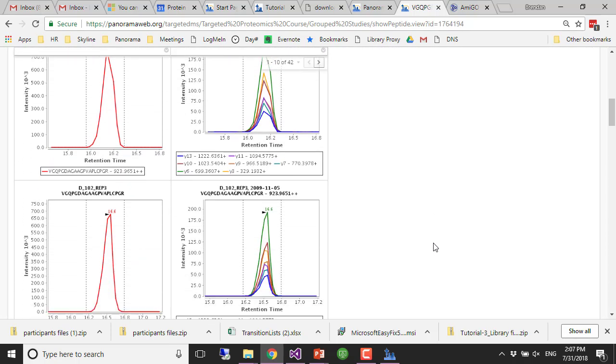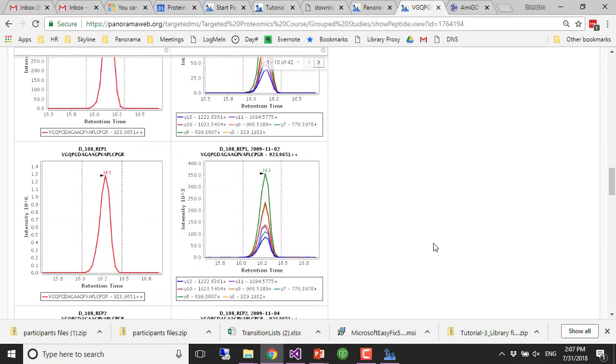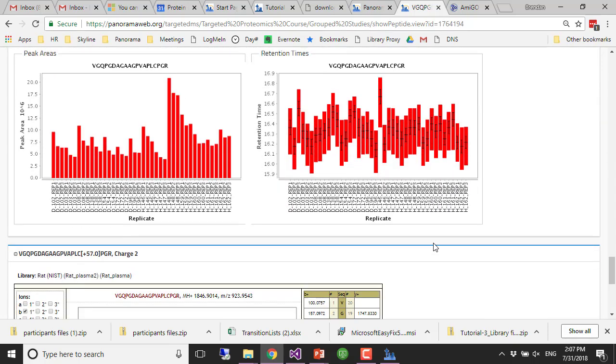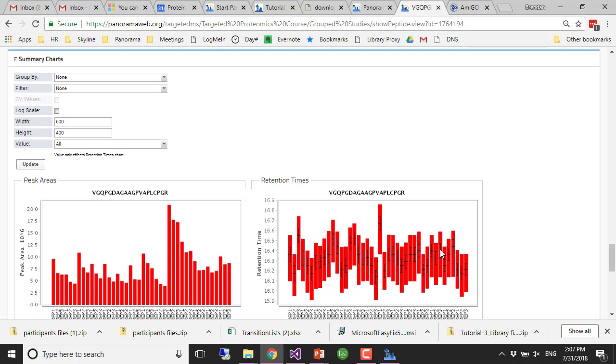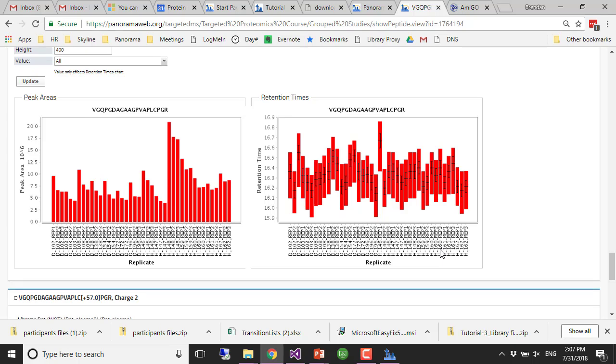Okay, so scroll down to the end of this chromatograms table, and here you will see some summary charts. And I think you've already seen these summary charts in Skyline. So the one to the left that's titled peak areas has one bar in this chart per replicate. So this would be your peak area replicate comparison chart, and the one on the right titled retention times would be your retention times replicate comparison chart from Skyline.